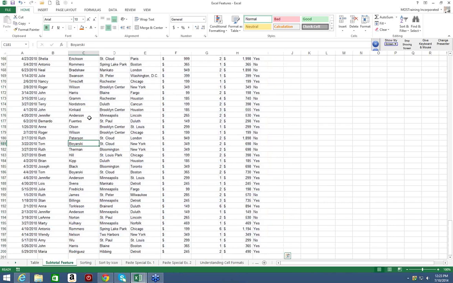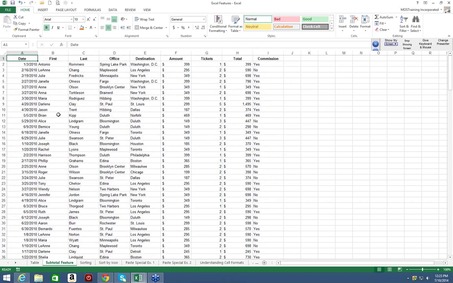The subtotal feature that you're being taught will allow you to group information together and then run subtotals. For example, I want to group all the offices together. So here are the offices.